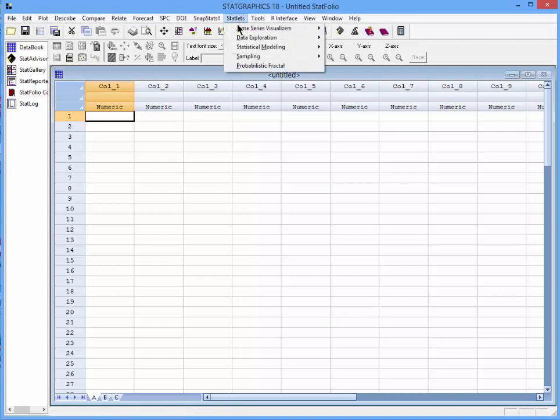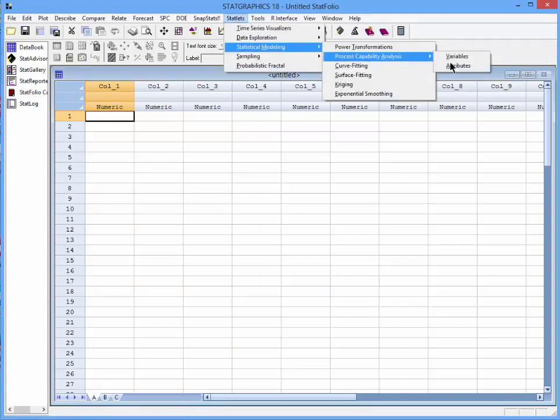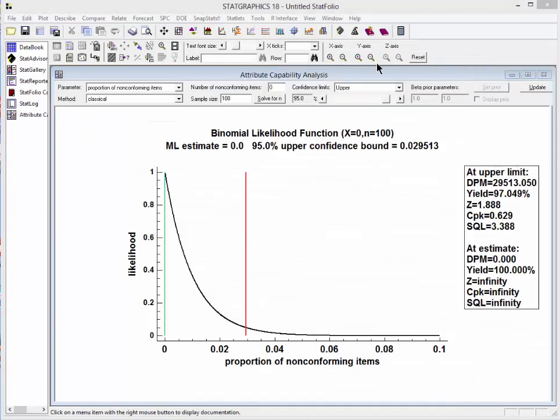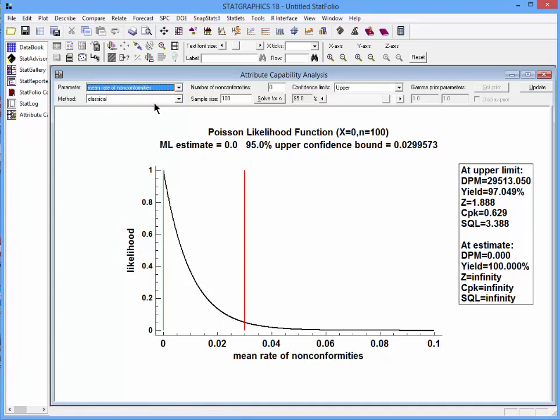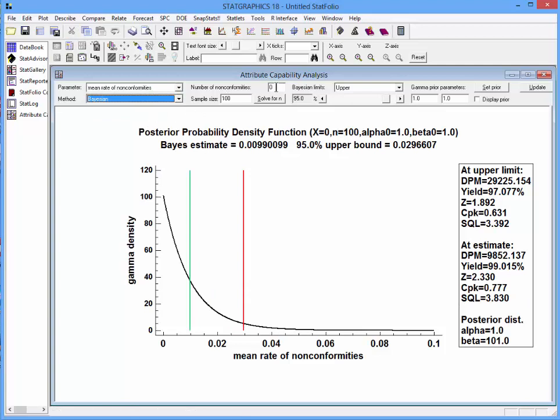I'm going to go to Statlets, Statistical Modeling, Process Capability Analysis, Attributes. The parameter of interest this time will be the mean rate of nonconformities. The method is Bayesian. The number of nonconformities is the number of fatal accidents, 3. The sample size is the number of flying hours, 88,727,394. Again, I'll ask for 95% upper Bayesian limits.